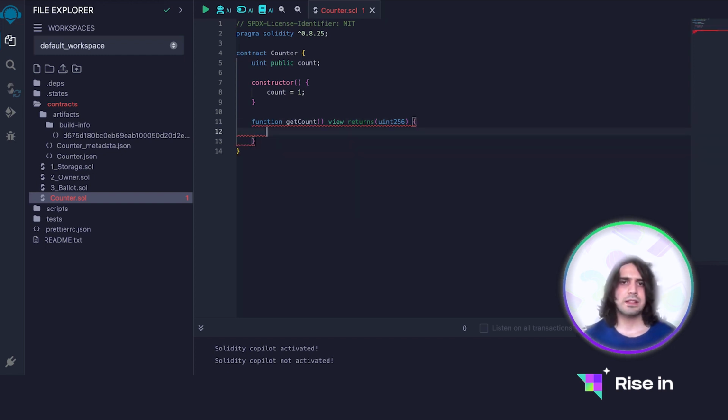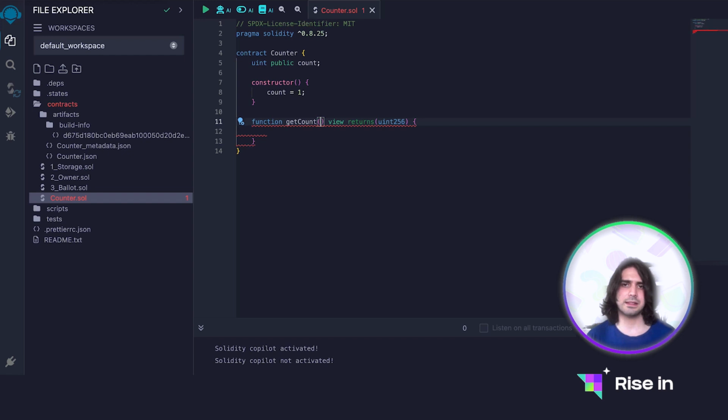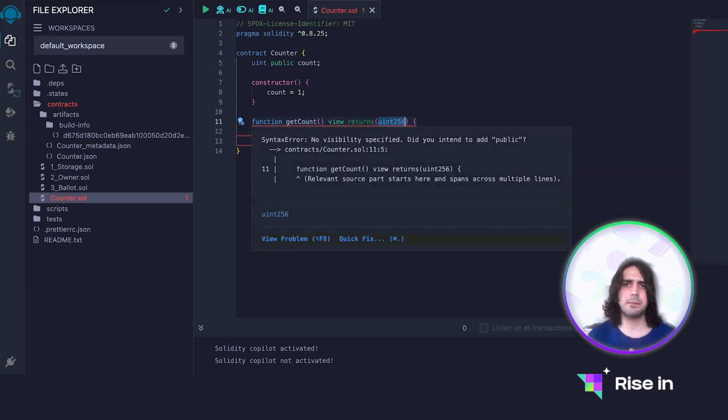uint 256. So let me quickly explain what's happening here because there are many things happening. First, we define our functions with the function keyword followed by the function name. Here we have parentheses, and if we have any parameters, we are going to put them in here, but in this case, we do not have any parameters. This view keyword means that I'm going to read some data from the contract, but I'm not going to change any data. If we just read the data and do not change the data, we are going to say view. And then we say, okay, this function returns this type. We directly type the word returns, and inside the parentheses, we put the type that we want to return.